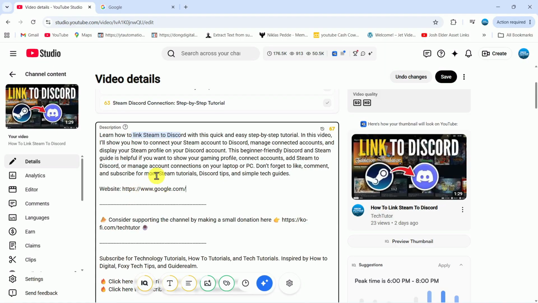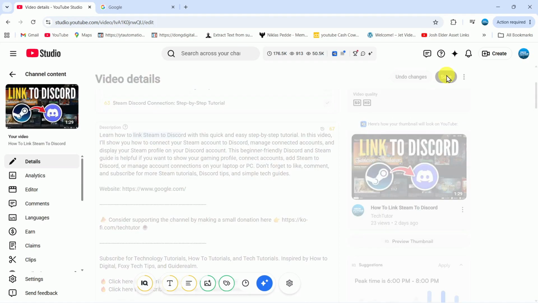Now, one thing I want to note, which is really important, is you want to make sure that you start it with the HTTPS with the colon and 2 forward slashes. What that's going to do is turn it into a clickable link. So if you don't have this at the start, the link's not actually going to be clickable. Once you've done that, you can click save in the top right hand corner.